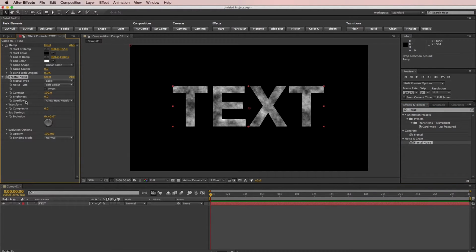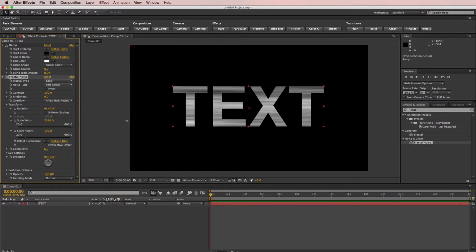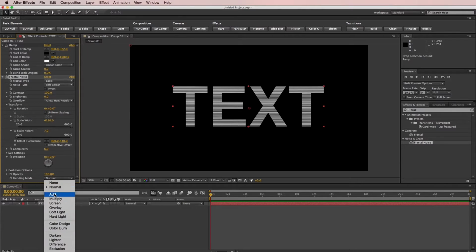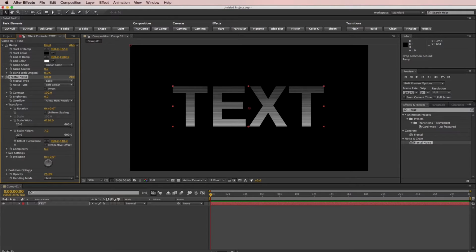Drop that on. And under transform, I'm going to uncheck uniform scaling, and I'm going to scale the width up really big and scale the height down really small. Something like that looks pretty good. And I'm going to change the blending mode to be add. And I'm going to take the opacity down some to about there.